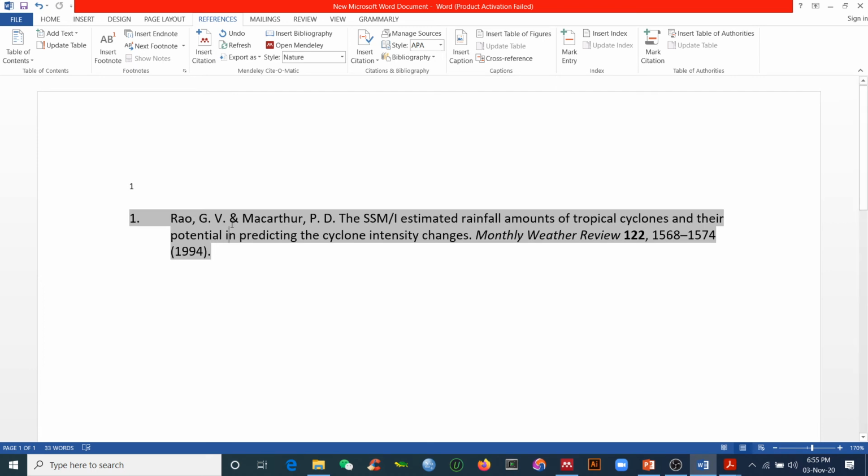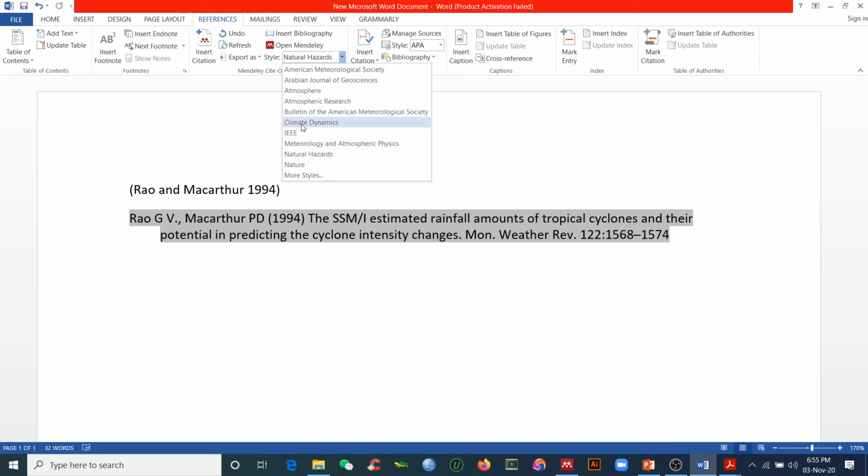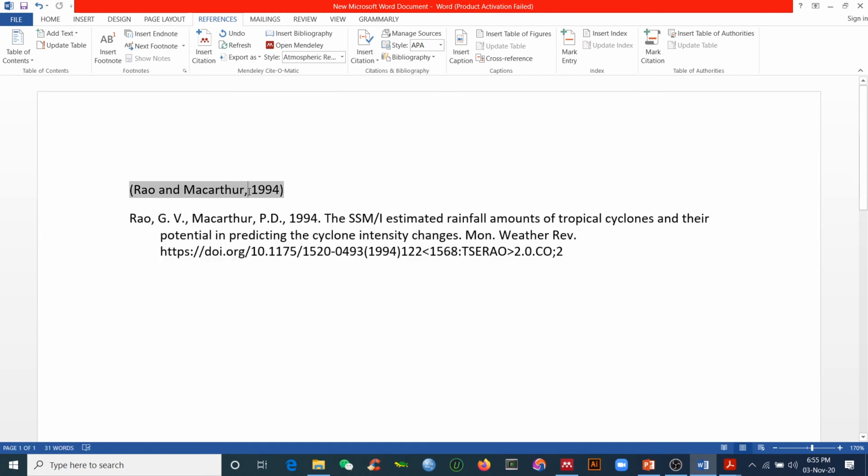Now let me change to another journal. Natural Hazards, like this. Maybe, okay, Atmospheric Research. You see, there will be a comma. So you don't have to do it by yourself. Mendeley will do for you. It's free.